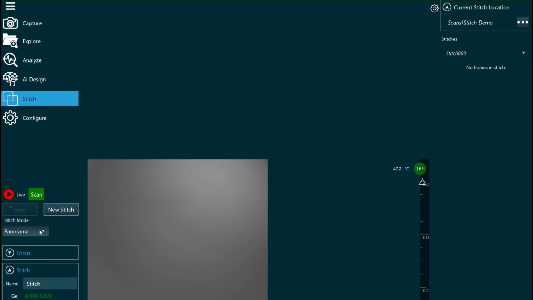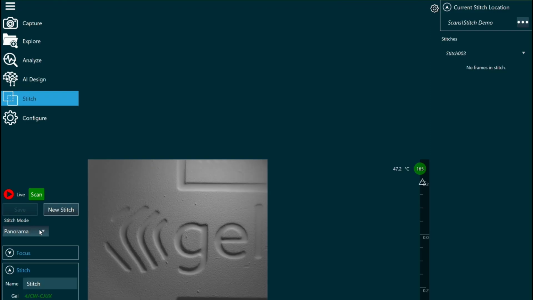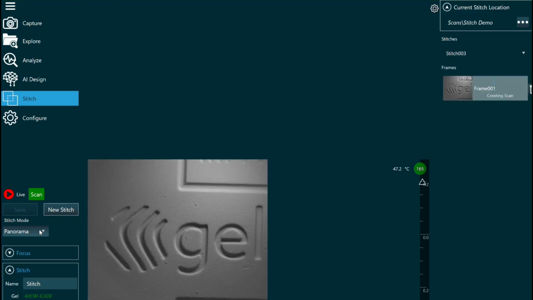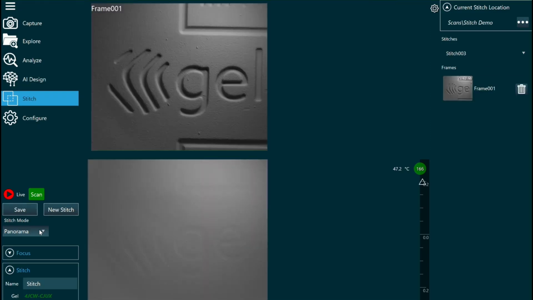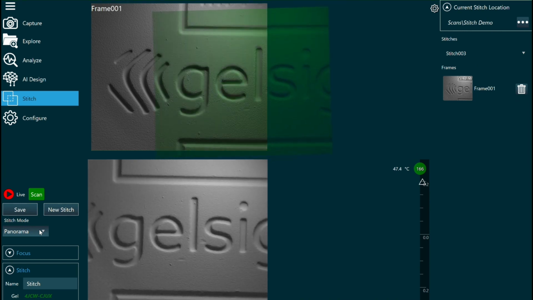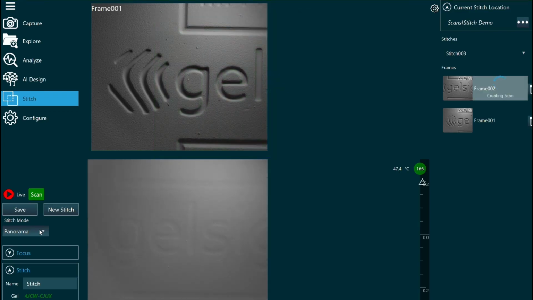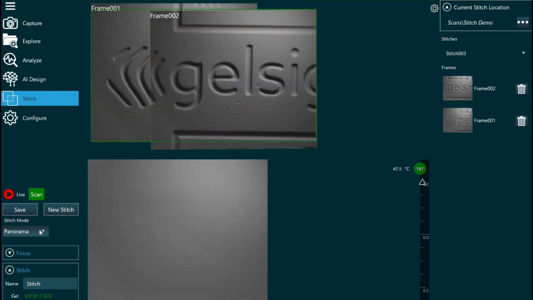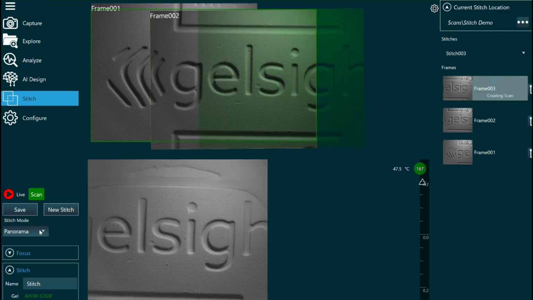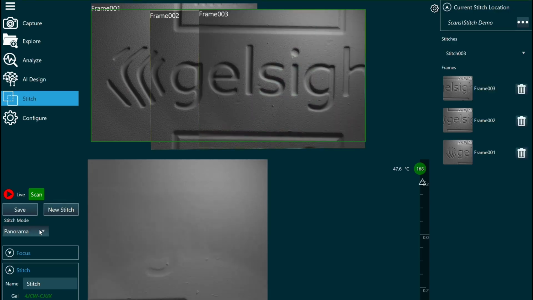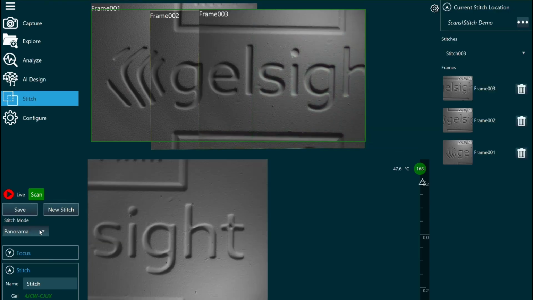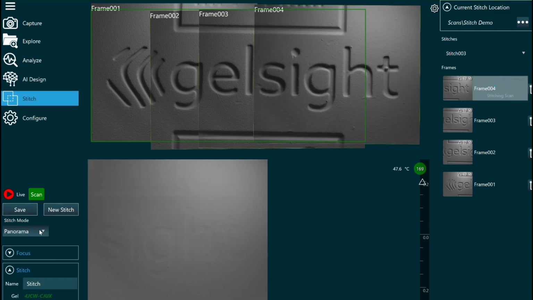I'm going to start in this demo by stitching the GelSight logo. I'll go ahead and take the first scan here. And you can see my first frame popped up. I'm going to slide the probe over a little bit and we'll stitch the next one. And I'll keep going down the line. Once I've acquired all the frames for my stitch, I'll go ahead and click the Save button on the left-hand side.